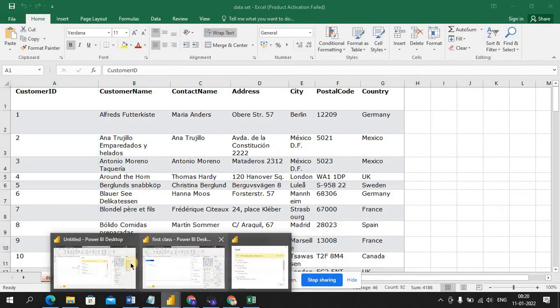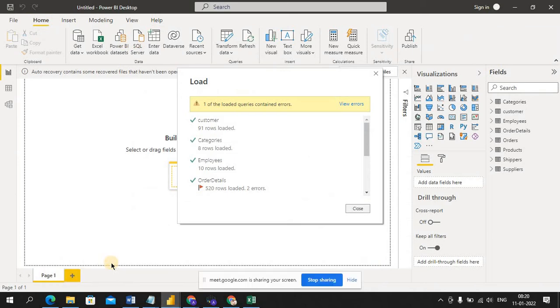So you guys have seen, right? I loaded this data in Power BI. See here, the customer table loaded 91 rows, categories 8 rows, employees. It will show the complete data information. Here it shows order details rows loaded, with 2 errors. Okay, we'll see the 2 errors.